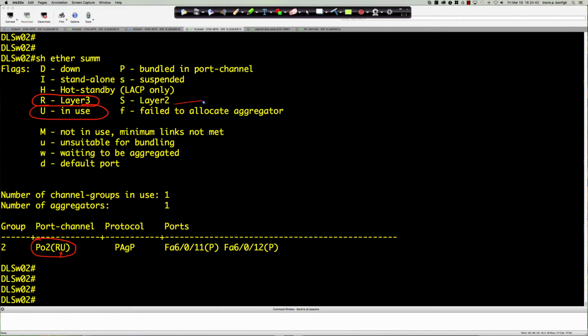Now remember, prior to this, we were seeing SU on a lot of our other labs when we did our port channels because those were layer 2 port channels. In other words, we were creating trunks. And I believe in this lab, we're going to be creating some trunks too. So it's a layer 3 Ether channel, and it is in use.